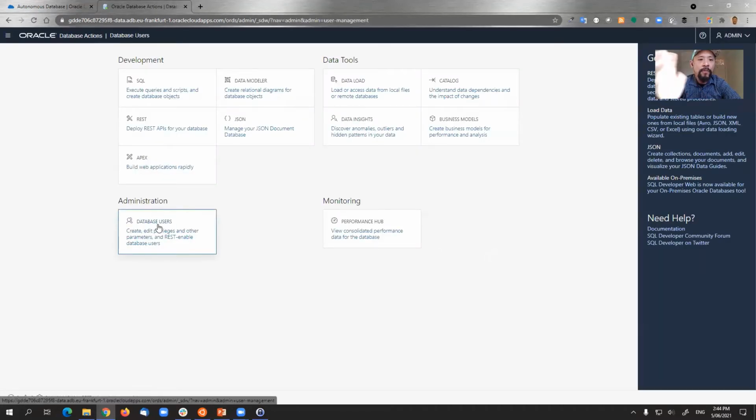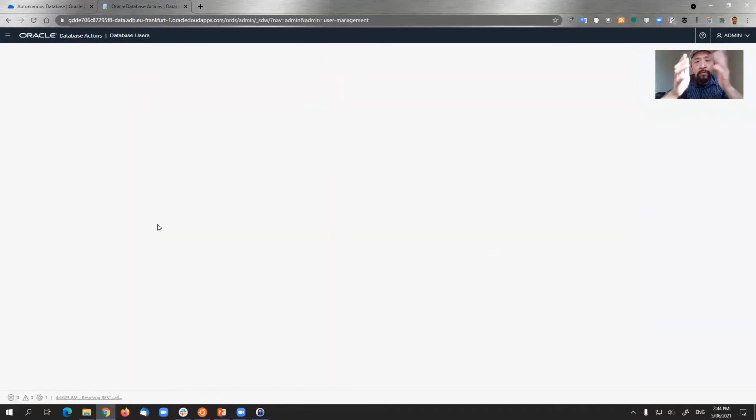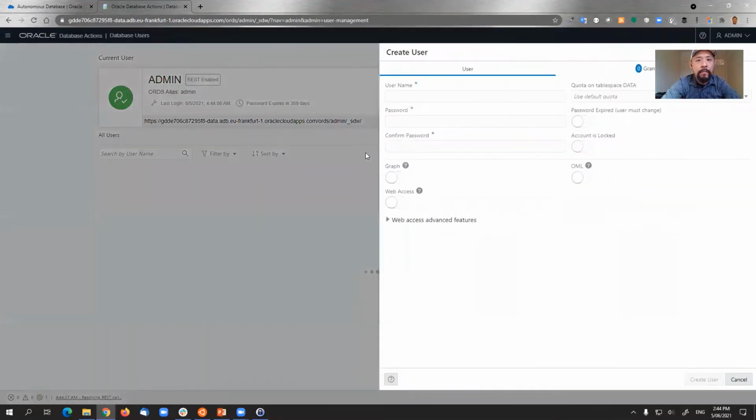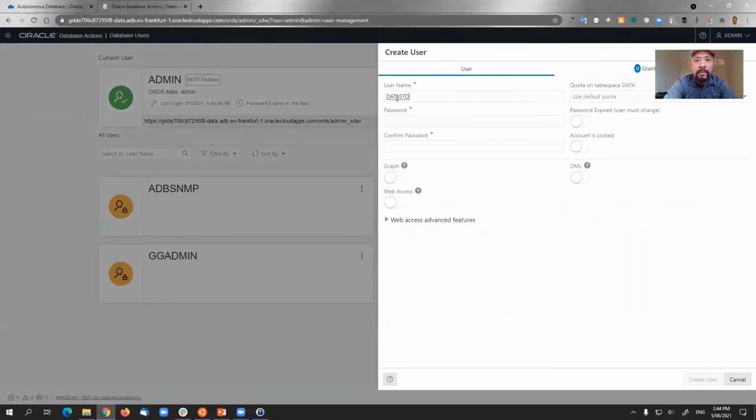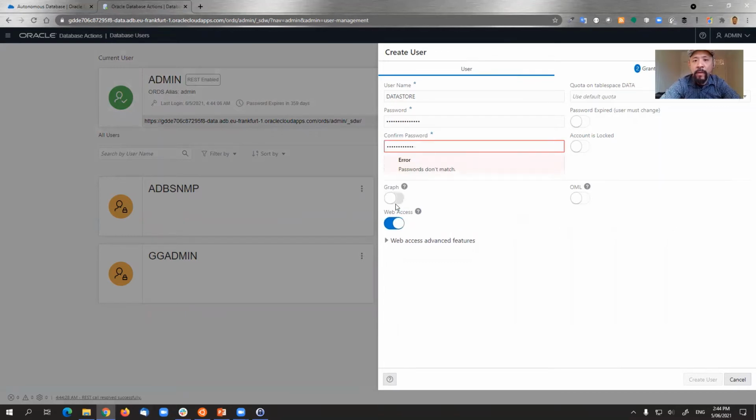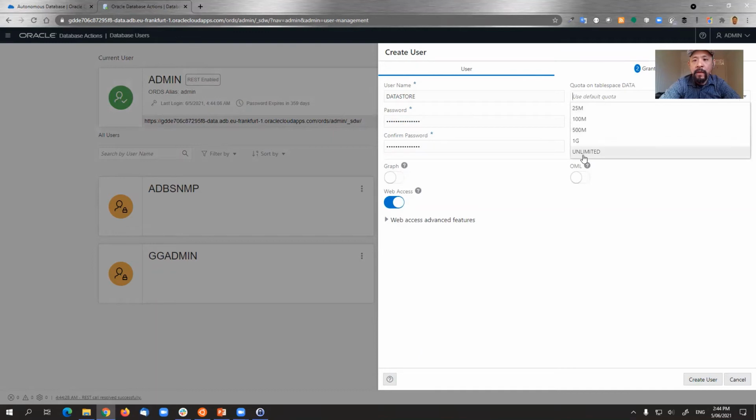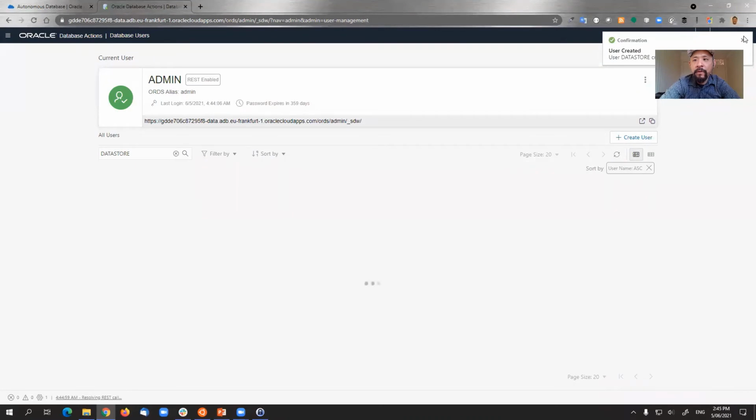And the first thing I'll do, I'll create a database user, just a normal one. And that's what I'll do here. So data store, give it a password. And then provide web access. And then the other thing that we need to do is go unlimited for the quota. Otherwise, we can't create any tables. So that user's now created.